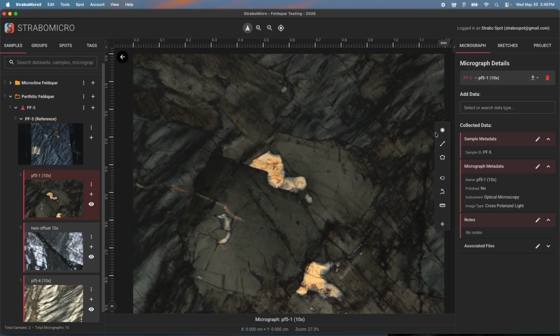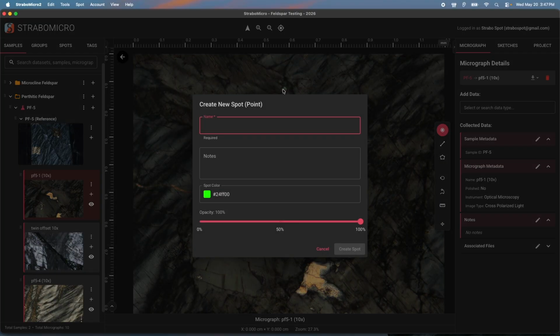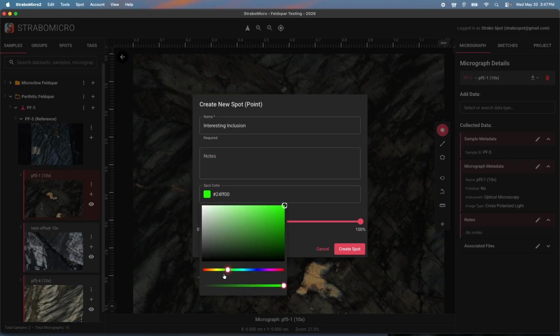And over here on our toolbar, you can see we have our buttons. So to add a point spot, you click the point spot button, then you navigate to your micrograph where you might want to add a point spot. So say I want to make a note of this lighter portion of the micrograph right here. I click to add a point spot. It brings up the spot modal, which prompts you for a spot name. I can add notes.